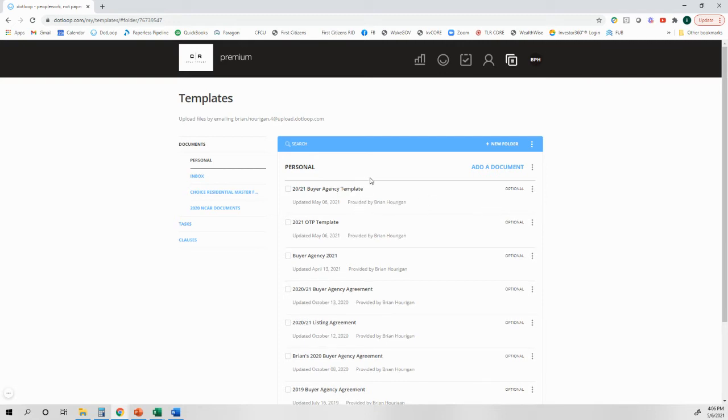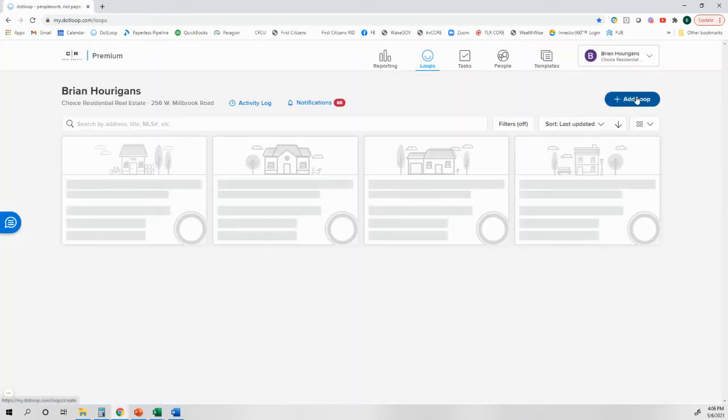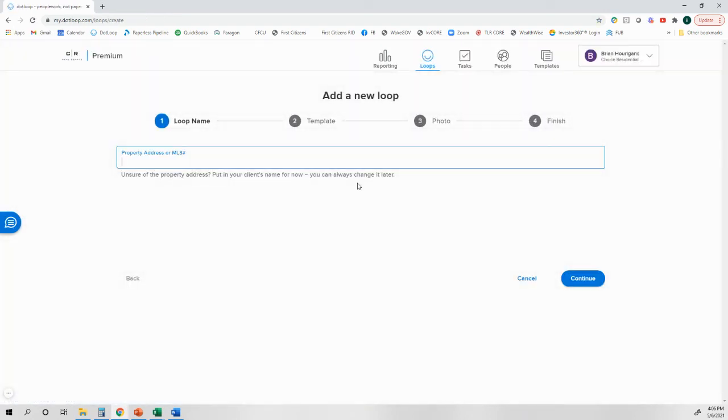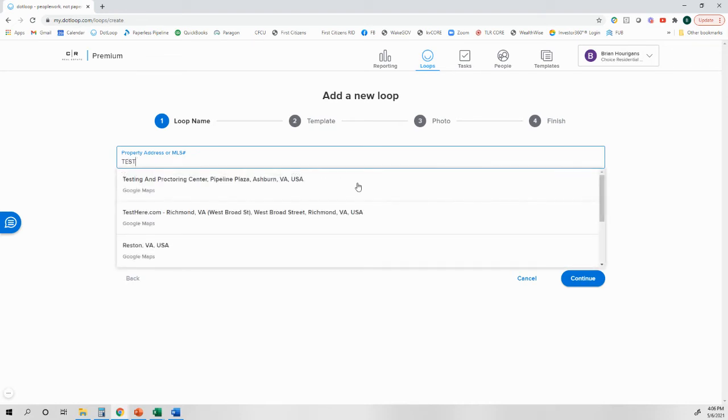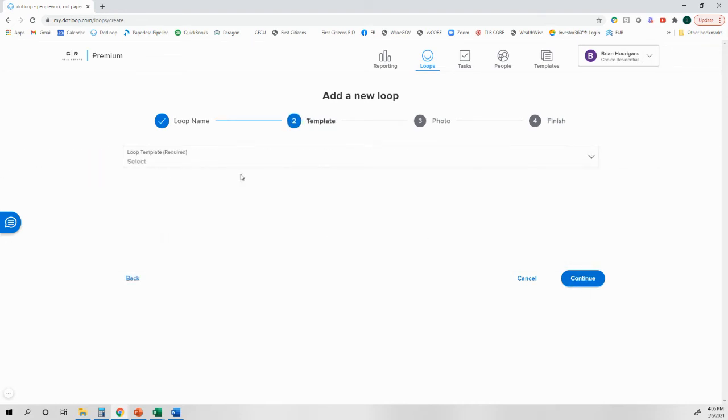So let me show you how you would add this to a loop. So we're going to go back to our loops. We're going to create a new loop. This is a test. It's going to be a new buyer template loop.